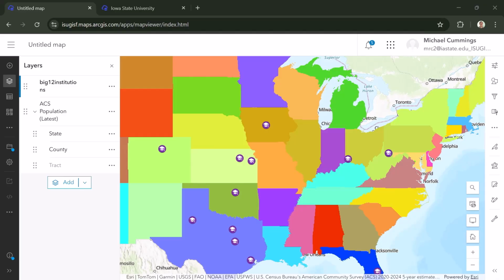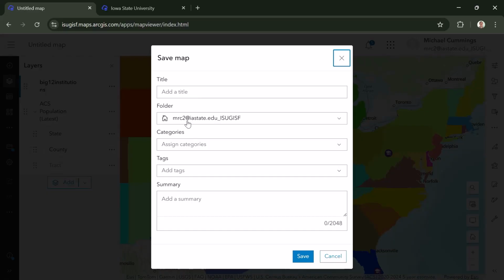To save your map, on the left side of the screen, click Save and Open. The first time you save a map, select Save As. You'll be prompted to give your map a title. Make it something clear and descriptive. You can optionally add categories, tags, and a summary. When you're done, hit Save.